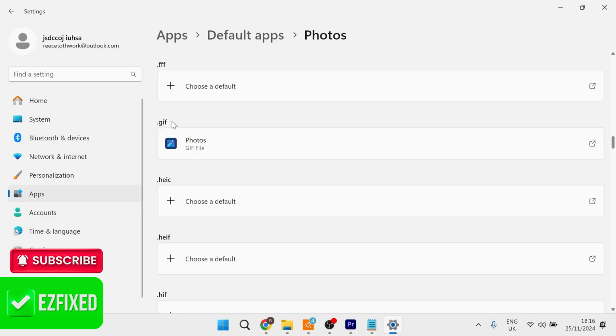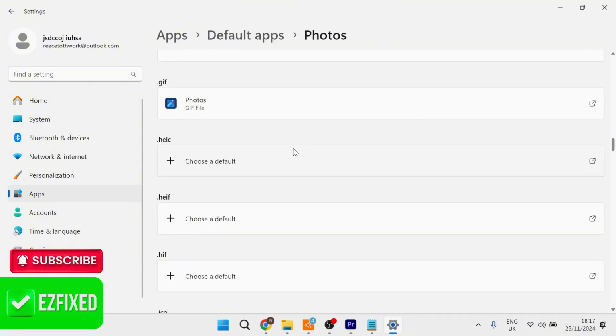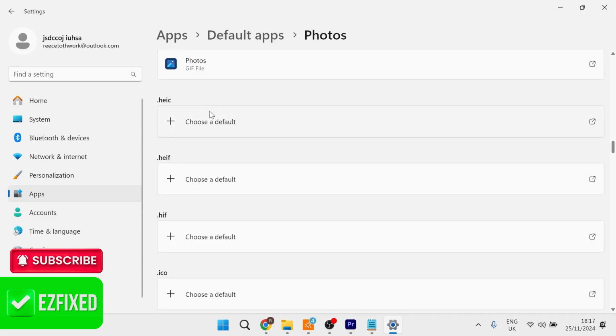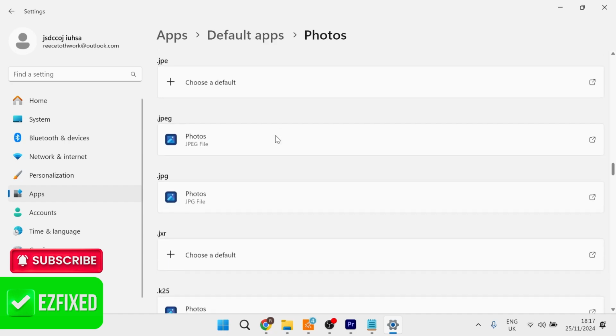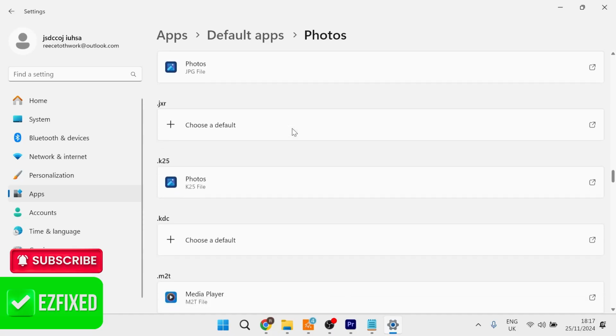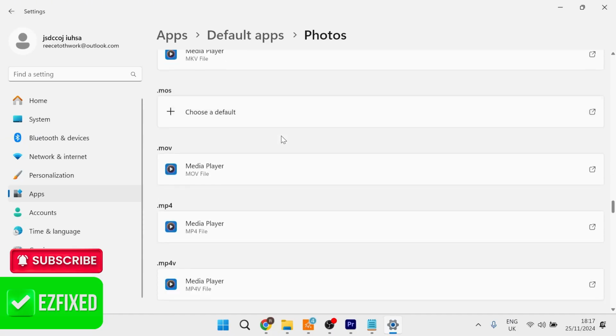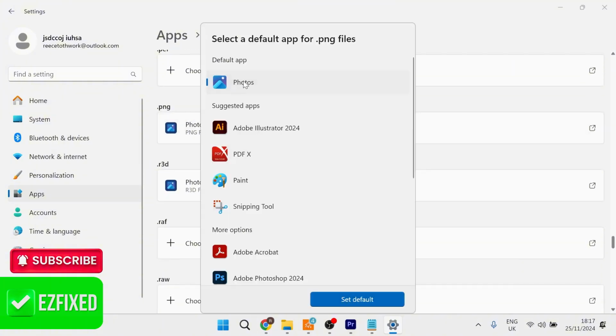So for example, the first one we've got is this .gif. You want to click on this and make sure it's set to the default Photos app and click on Set Default. Then you also want to do the same for .heic. So make sure you have Photos selected and click on Set Default. Then if we scroll down again, you want to do the same for both JPEG and .jpg. And then finally, if you scroll down, you want to do the same for .png, which is this one here. So just click on it and make sure Photos is set to the default app.